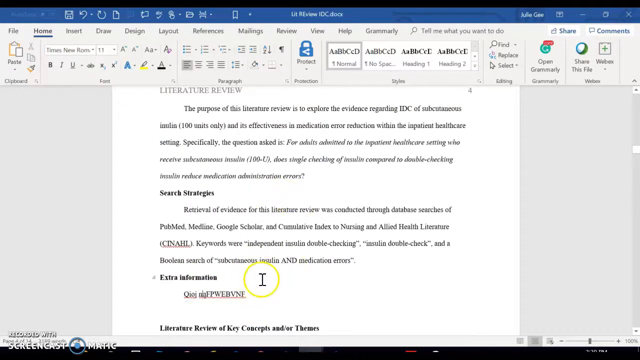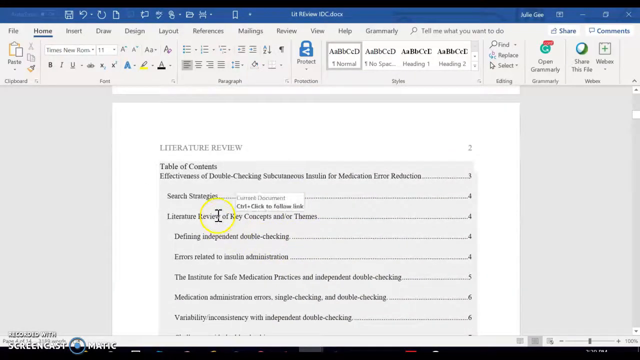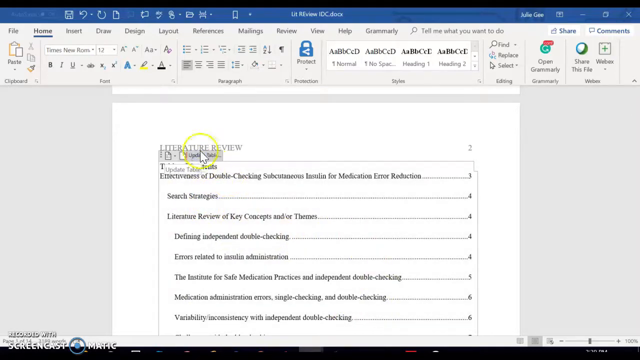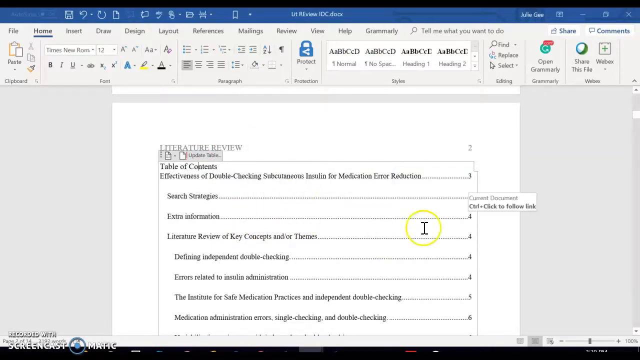All right, so now what happens is I'm going to go up here to my table of contents. And remember, I added another heading 2, but it hasn't shown up here. So what I do is click up here just at the top, and I'll say update table. And what you want to make sure is that you update the entire table. Okay, so by doing that, now I see that new header and the page number.